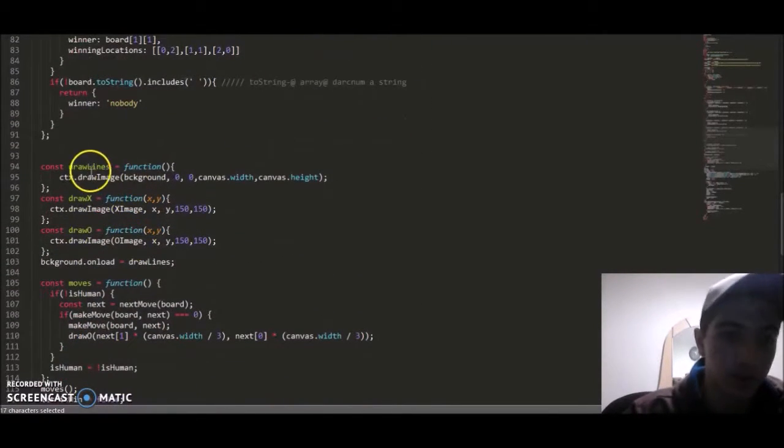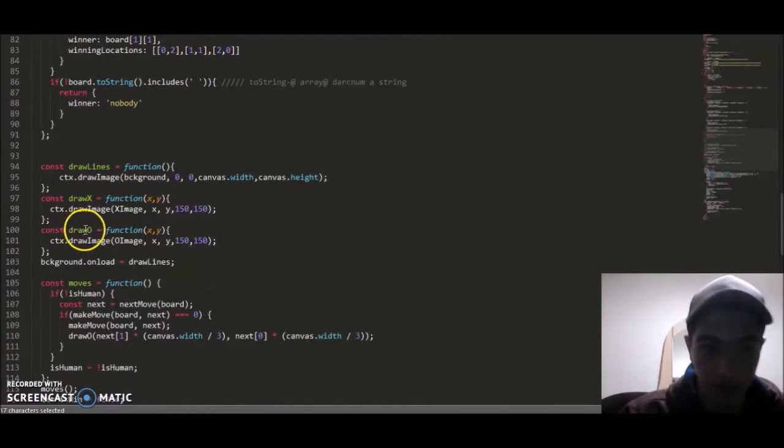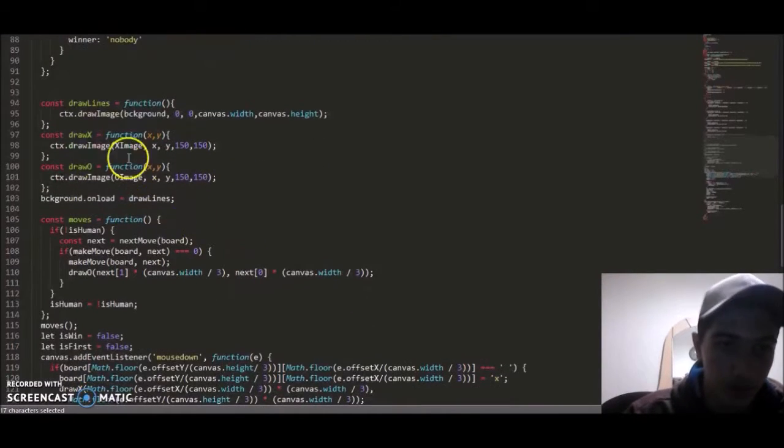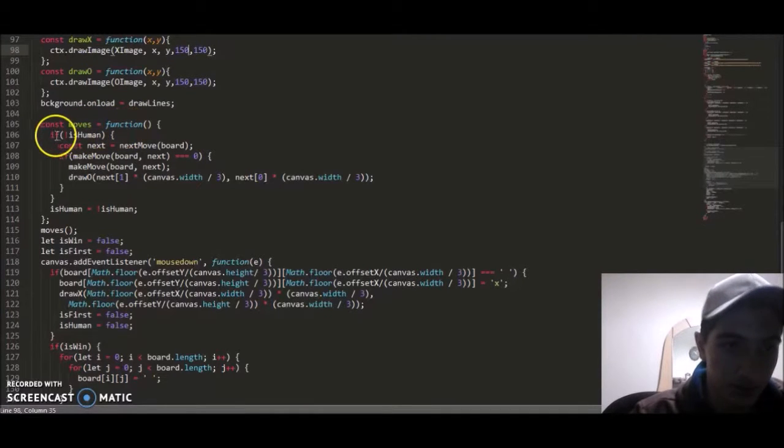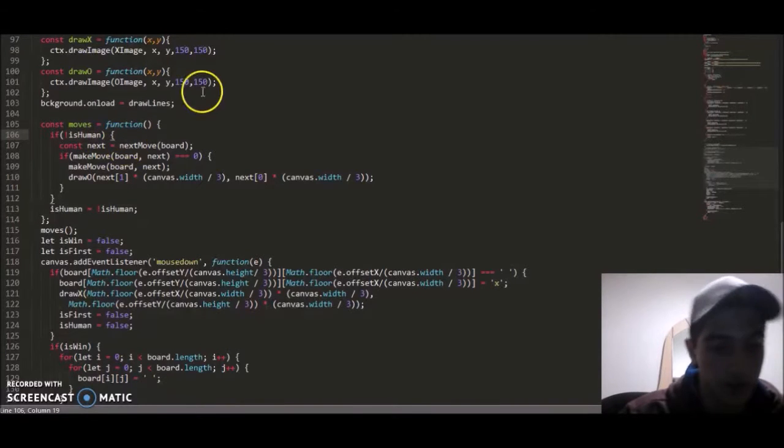Then after that we have drawLines, drawX and drawO. drawX and drawO take inputs X and Y, which are the locations where it should be drawn, and they take images X and Y and widths. And after that we create a function called moves, and in moves there is an if isHuman, which is a boolean, and we first let isHuman be true.